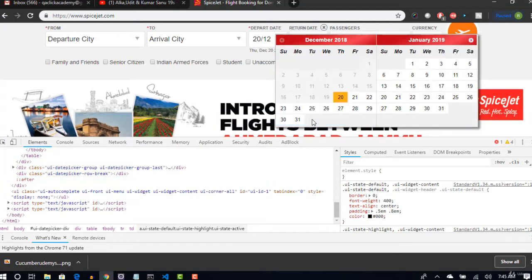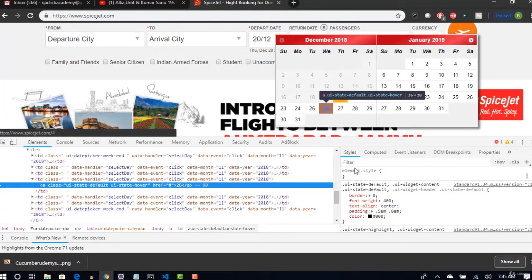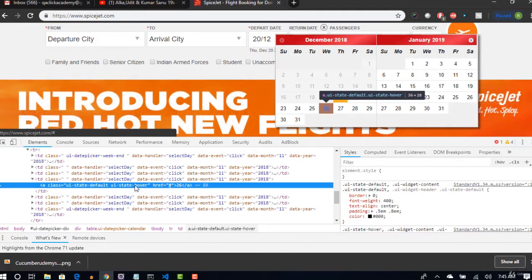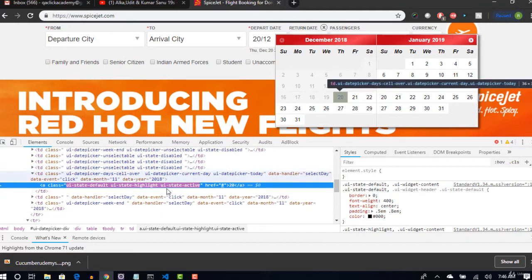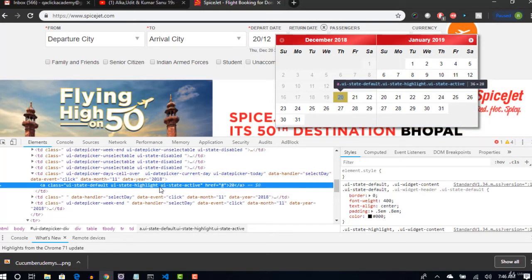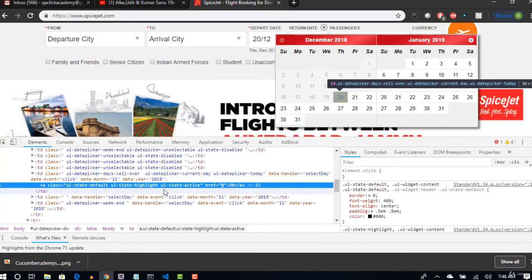And if you want to select 26, so first, for the 26th date, ui-state-default ui-state-hover is the class name. But for the 20th date, you have one more class added saying highlight. This highlight will be only for the current date. So this class will stay unique. So you can use this class name to select the current date from your calendar.